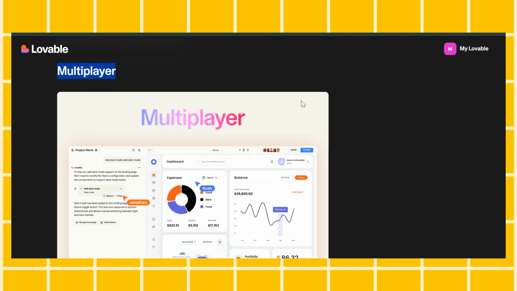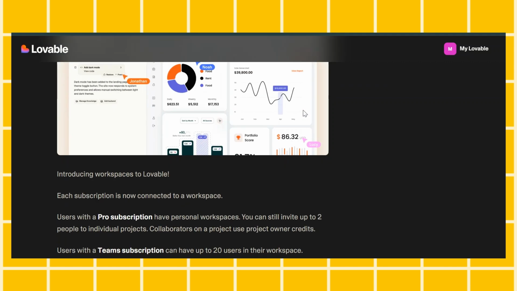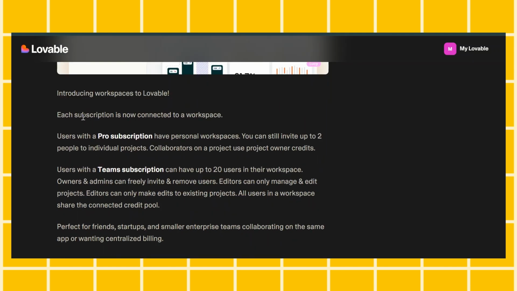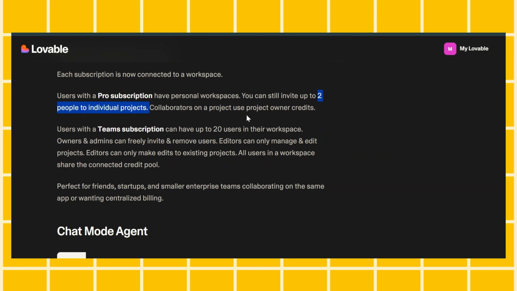That is, multiplayer collaboration. Lovable has introduced workspaces, through which a single user can invite other users to work in the same project. Users with Pro subscription can invite 2 members, and the users with Team subscription can invite 20 members. And the notable point is, the collaborators use the project owner's credits. In a workspace, the owner and admin can invite and remove collaborators, whereas the editors can only edit the project.